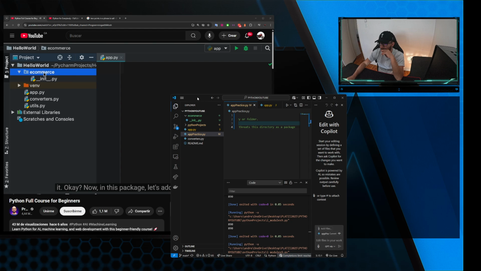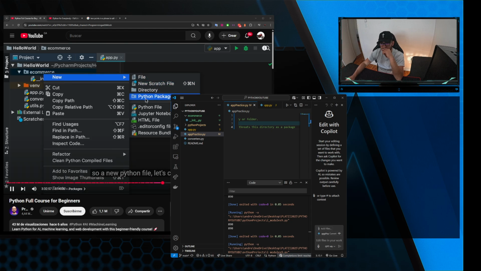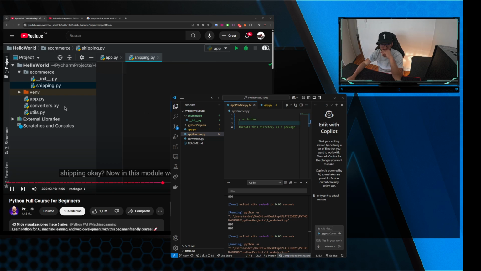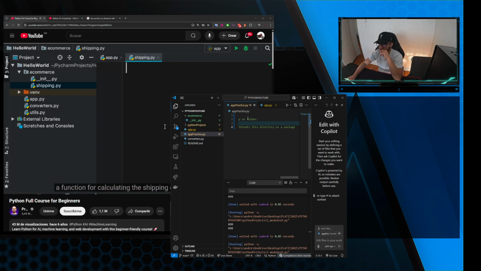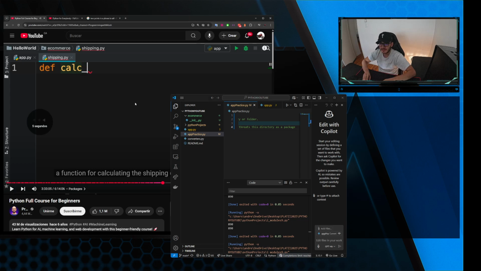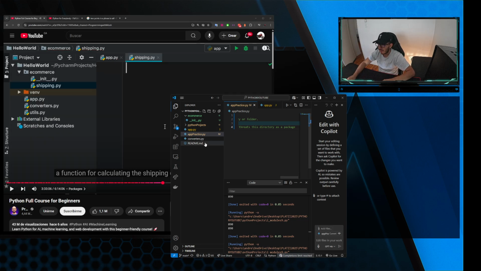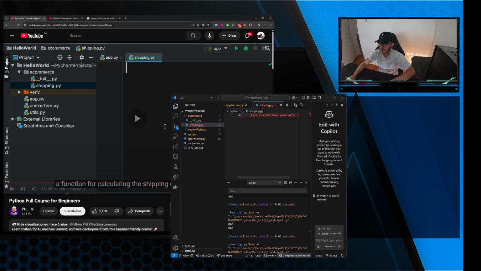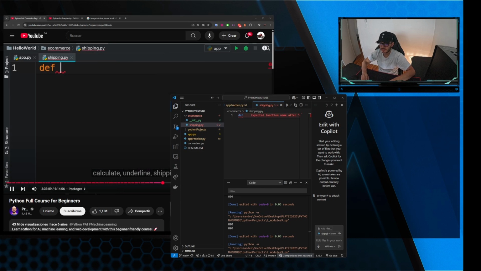Okay. Now, in this package, let's add a new module. So a new Python file. Let's call it shipping. Okay. Now in this module, we want to add a function for calculating the shipping cost. So define calculate underline shipping.